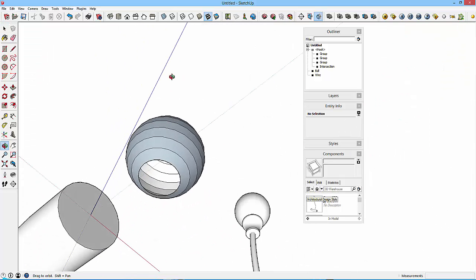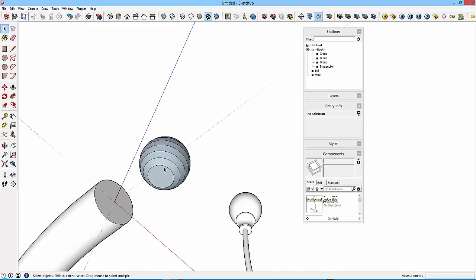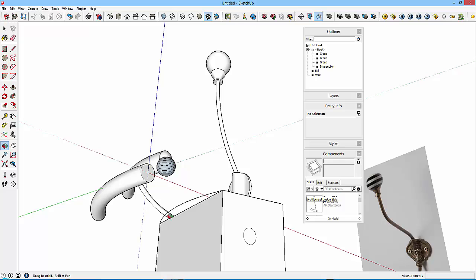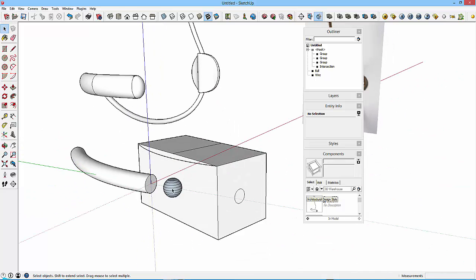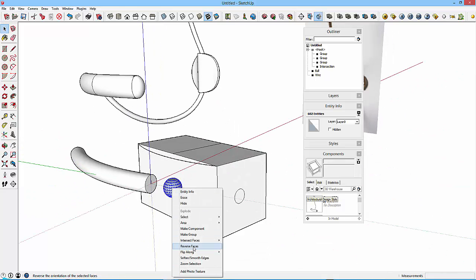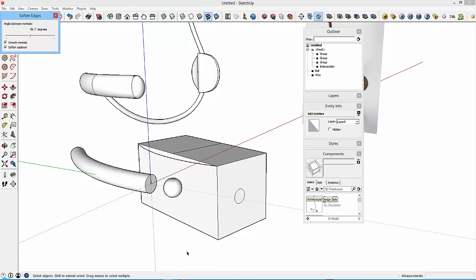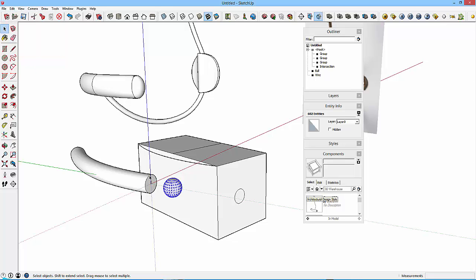Again, these are going to be so small as far as the scheme of things go. If I was going to make this much more detailed, I'd make it much bigger and then scale it back down. So with that done, triple click that, right click, reverse faces, and soften smooth coplanar, so I get that nice smooth look, and that's okay.